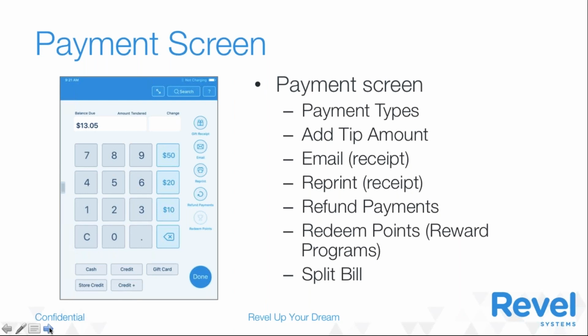You can also add a tip, reprint, or even email a receipt to your customer and refund payments if needed. If you have a loyalty program, your customers can choose to redeem their rewards, so you can do that for them here. And of course, if your business splits bills, you'll have that functionality right here. And that pretty much wraps it up for us.